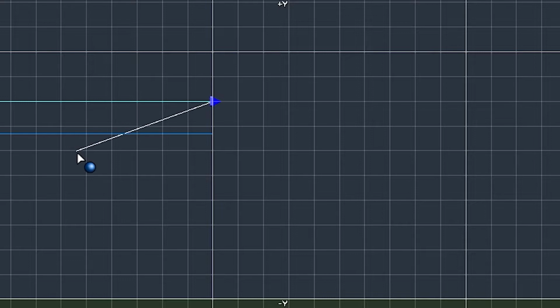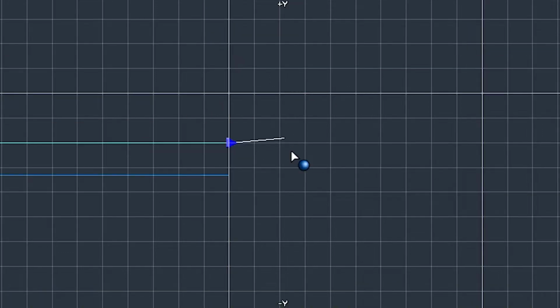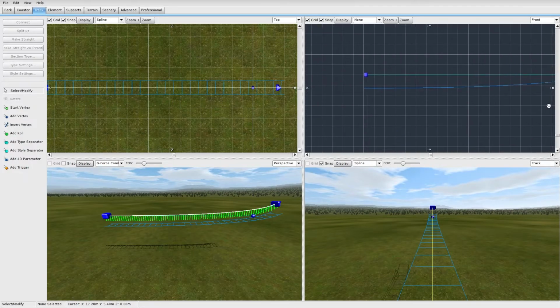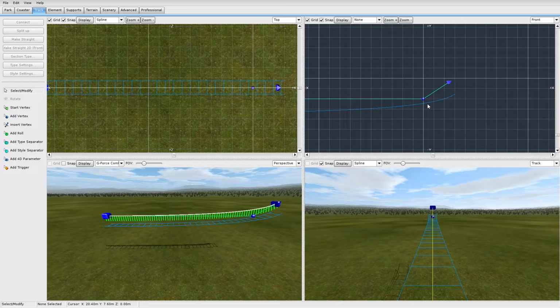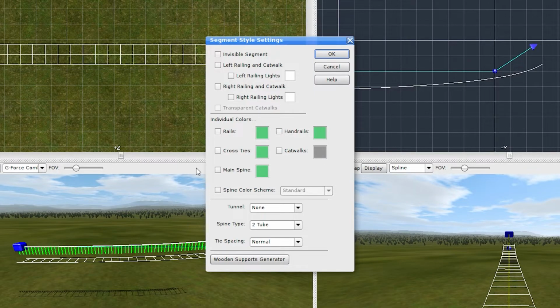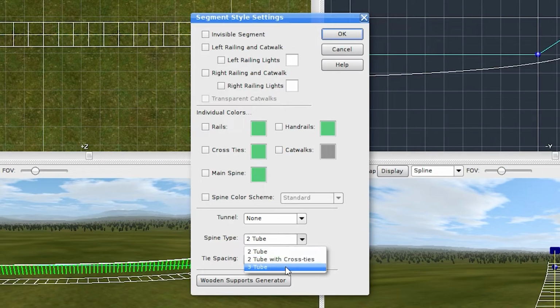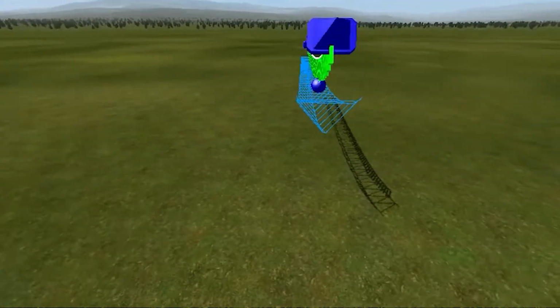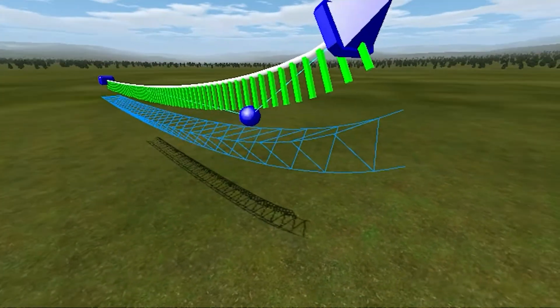Now let me show you how it actually works with the track, and say, okay, we wanna go up now because we have a lift hill. Oh, well, that's odd. In this case, we're building with a flat track. If you actually want to see more of how it looks, you can go into style settings and down into spine type, and you can choose what kind of track it is. I'm going to choose 3-tube right now. As you can see, it is the normal 3-tube like Gerstlauer track now.